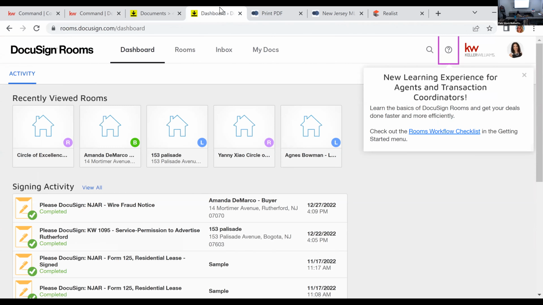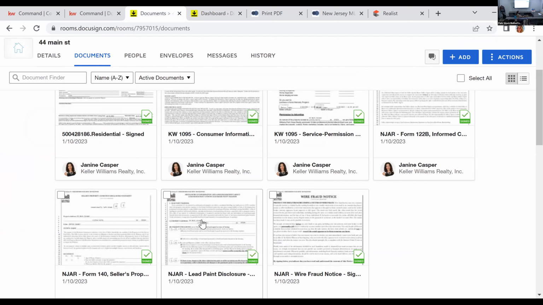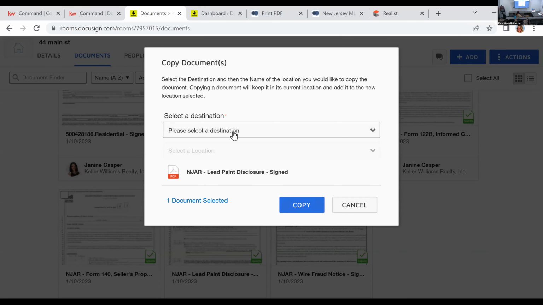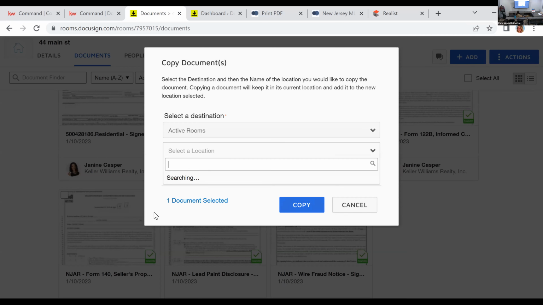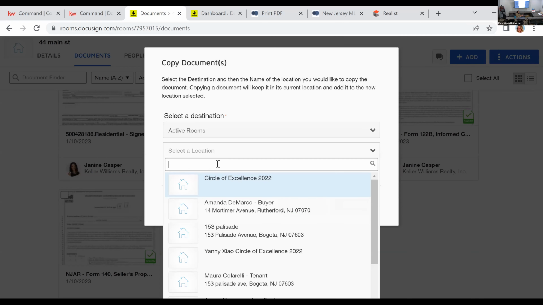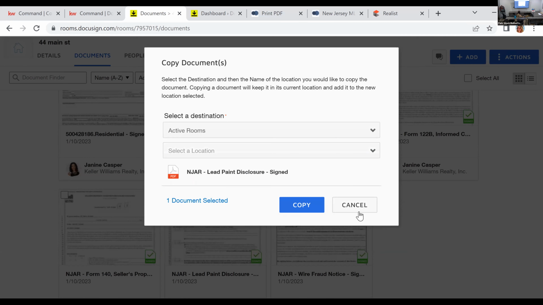But the fun thing about getting a buyer for your own listing is, if there is a lead paint form that has to be signed, all you have to do is go to your lead paint that's signed, check it, and click on copy. Ooh, it's this bad, echo. You would choose active rooms, find that transaction room for the buyer, and click on it, and it'll bring a copy of the signed lead paint in for you, so you don't have to go back to your MLS. Or if it's one that has a solar panel or the condo addendum, because those are already signed and they're already in there. So that's a nice thing for you to do to make life a little easier.